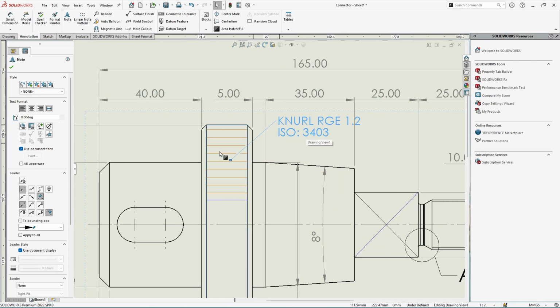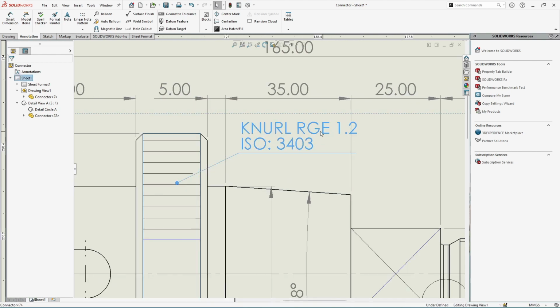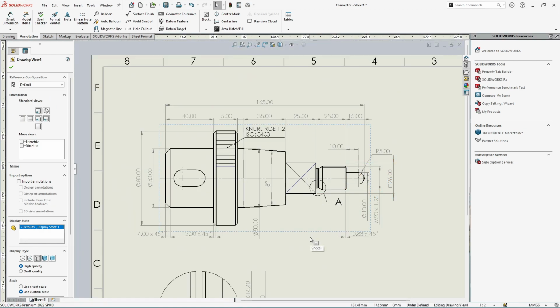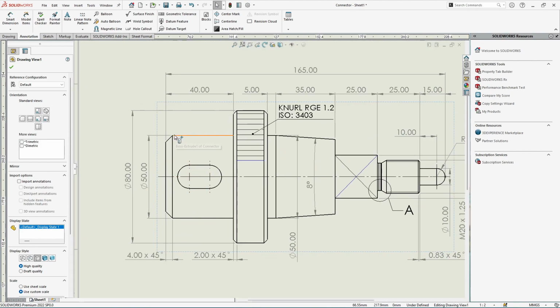Okay, now one thing more, let's change the orientation of this leader. So select the text, and here we have this leader, underline leader. So check it. Okay, so now it looks nice. So we are done with the text. Now also we have a slot over here and a hole inside, tapped hole inside.